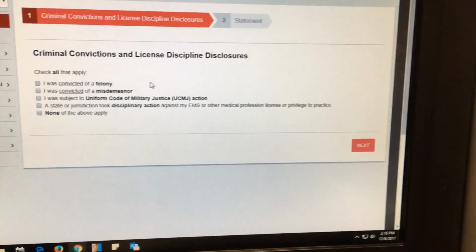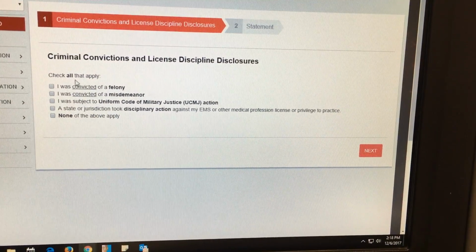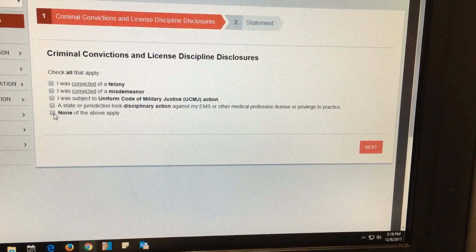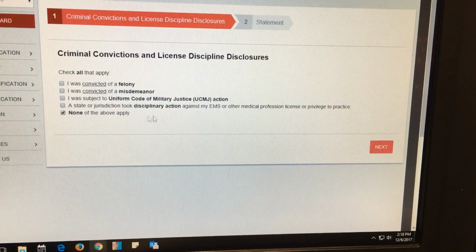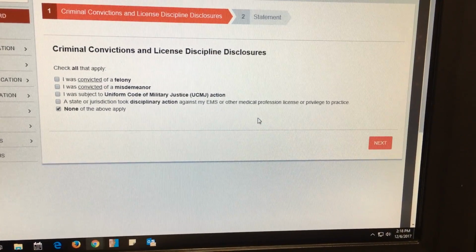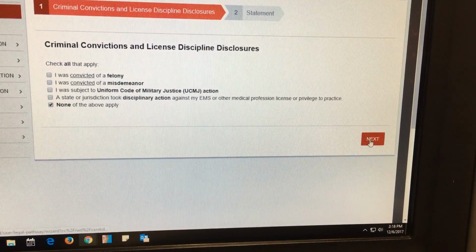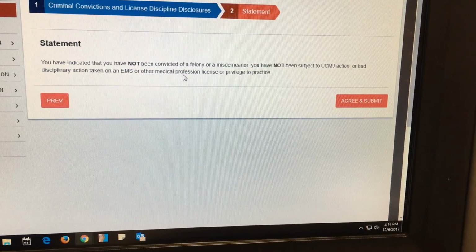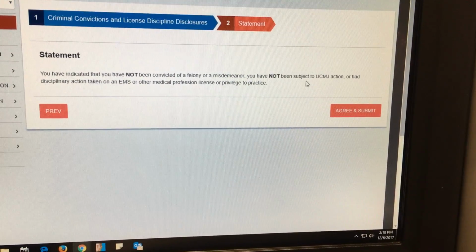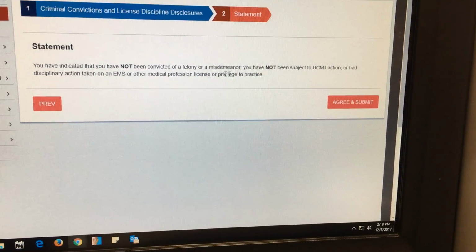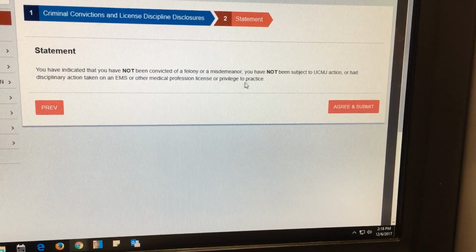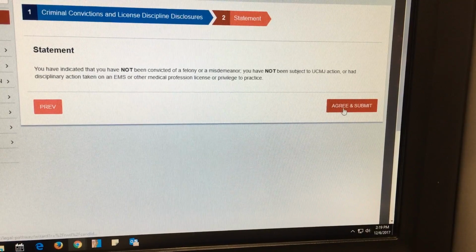Here, this is to be sure that you're not criminally convicted of anything. Hopefully the answer is none of the above apply. If it is, it's, well, none of my business. Just be sure you click the correct one and then click Next. You should see this statement here if you did answer none. If you didn't, well, you figure that out. Then you're gonna click Agree and Submit.